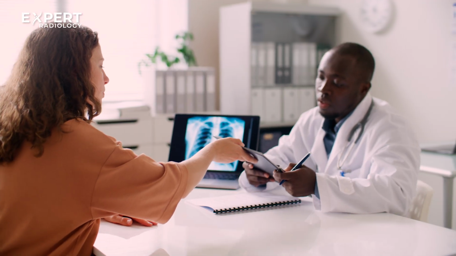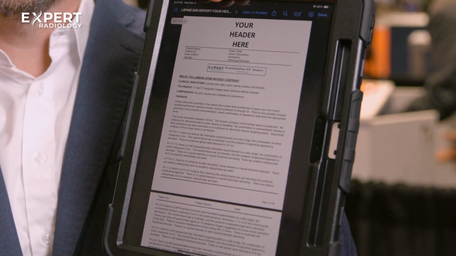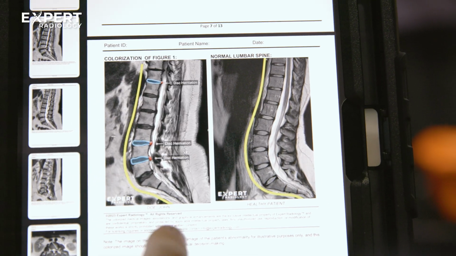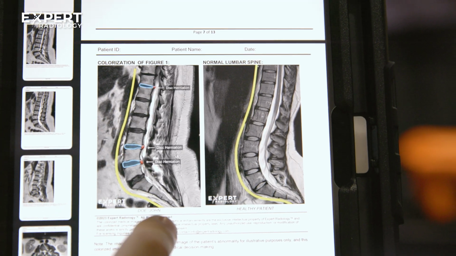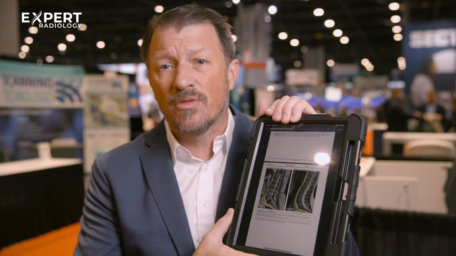Patients, by law, have to have access to the records, but that's only half the battle, right? They also have to understand those records. So we take a radiology report, either our own, very detailed, or an outside report, and we add certain features. We colorize pathology such as herniations, we colorize the curvature, we compare it to a normal healthy spine.